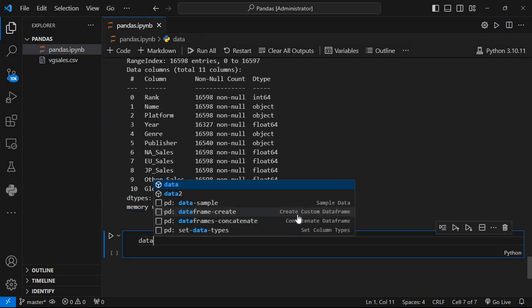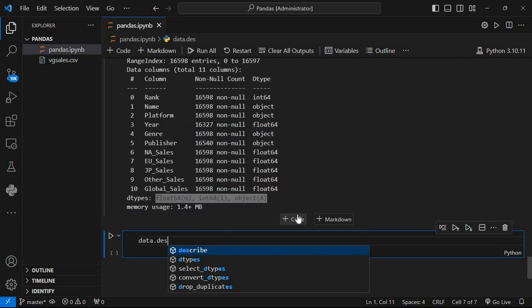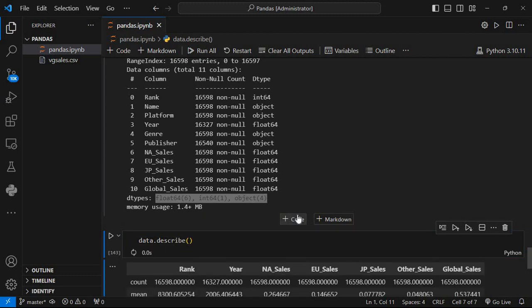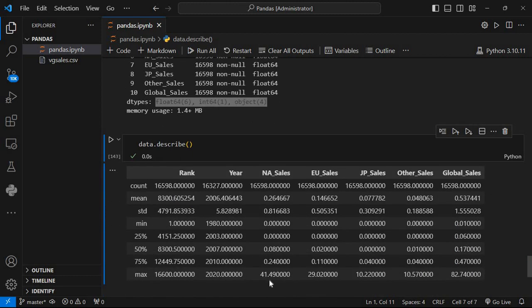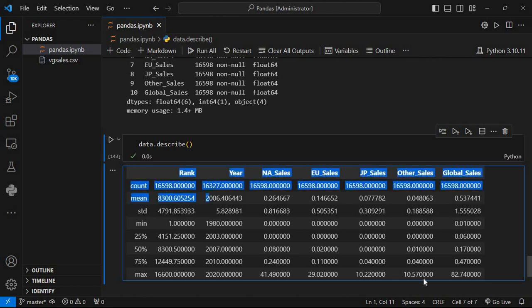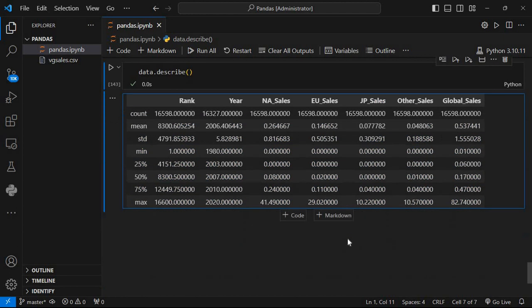Now if I write data.describe, then we can see the count, mean, standard deviation, minimum value, and maximum value of all the numerical columns. It will only work on numerical columns. That's all.